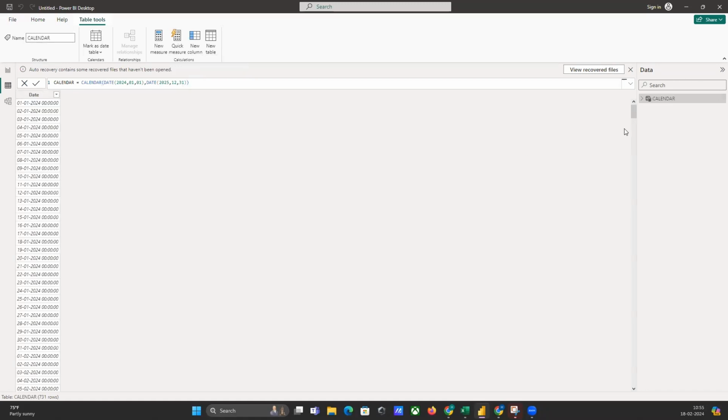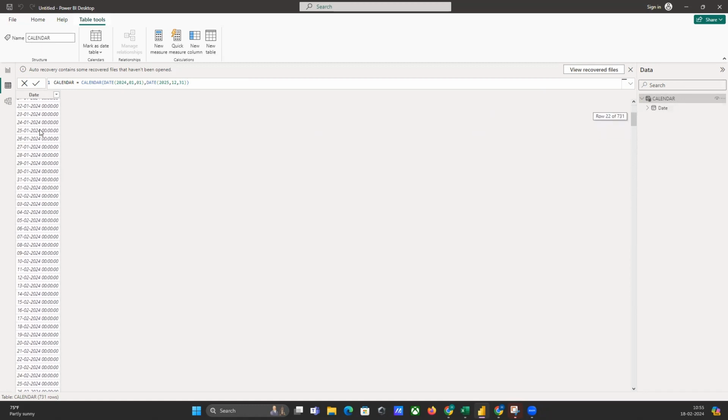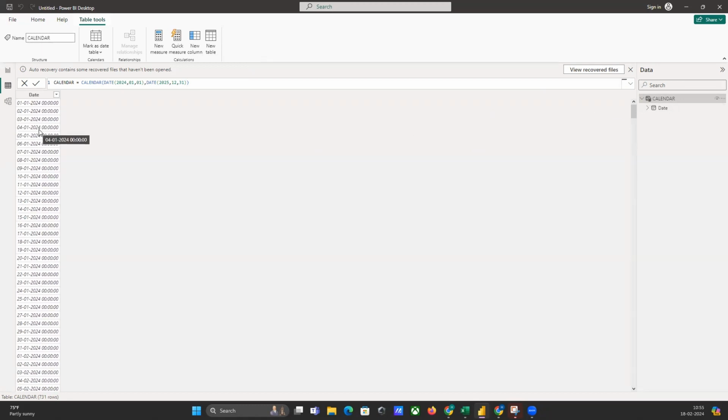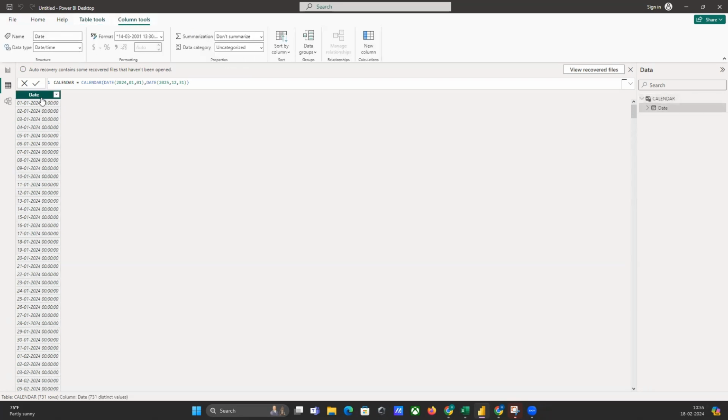Now you can see in the data tab that a Calendar table has been created, and if you open it, a Date column has been created. You can see all the dates starting from 1st of January 2024, and if you scroll down, it goes till 31st of December 2025. Now I want this to be in date format only, so I'll click on this column. Here you can see a format option.